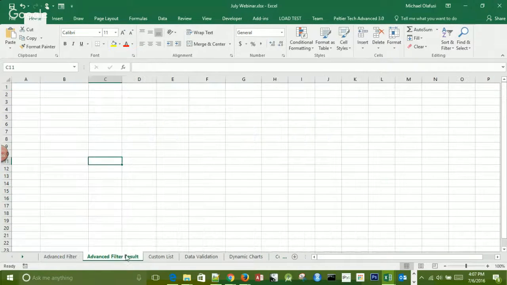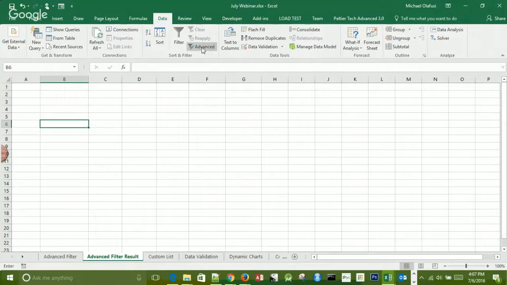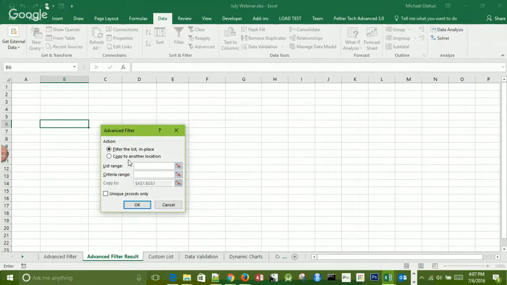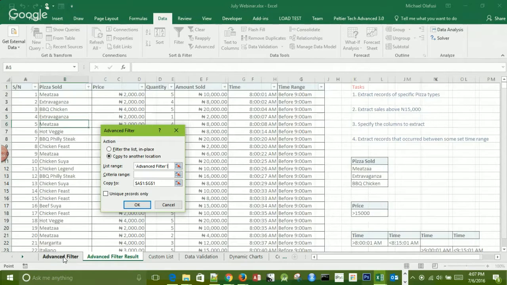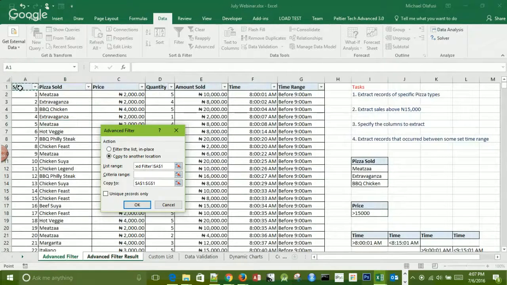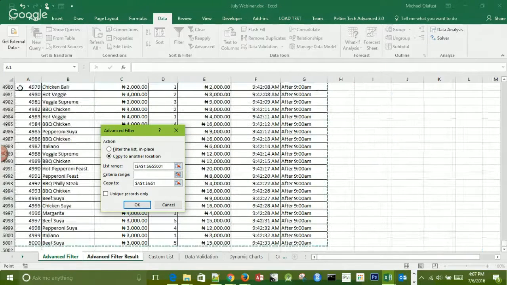So this is where I want the result to be put, right? So this is what I'll do from here, where I want the result to come out. I go to the Data menu, I go to Advanced, and I want to copy to another location. So I'm ticking on copy to another location. Then what is my list of records? So my list of records is in here. I'm going to select the entire record. Okay. And then criteria range.